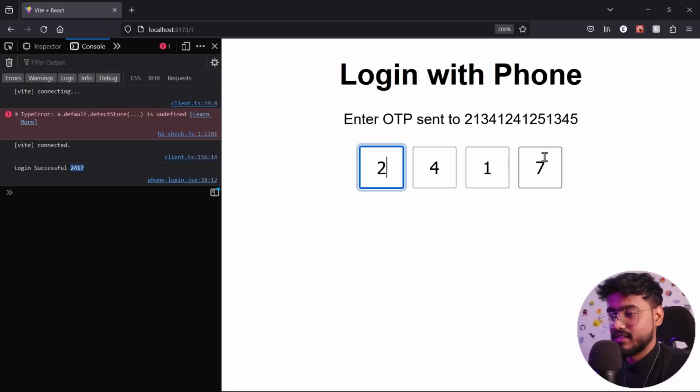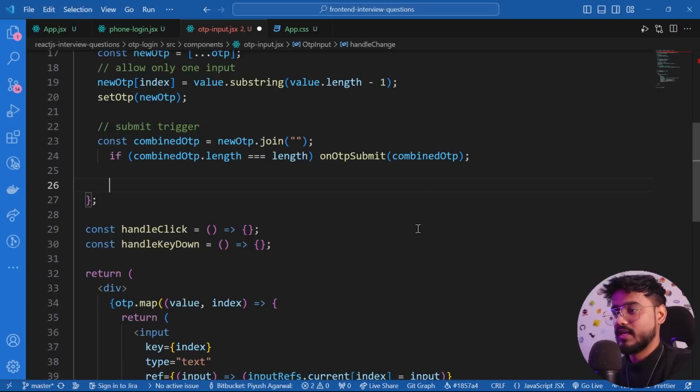Now let's discuss the elephant in the room, which is that we have to click on all of these separately to remove and add as well, right? So we don't want that. What we want is that when we type, it should move on to the next input field. We don't have to use our cursor to click on it. So okay, move to the next input if the current field is filled.